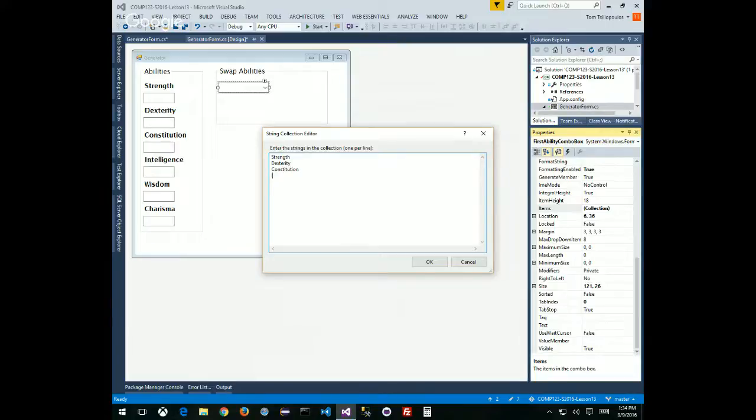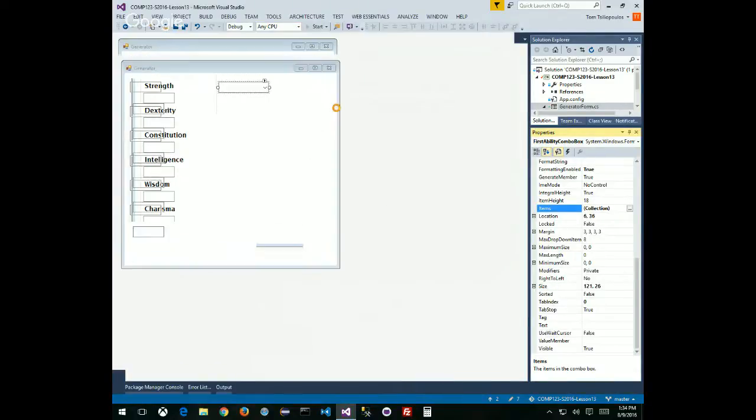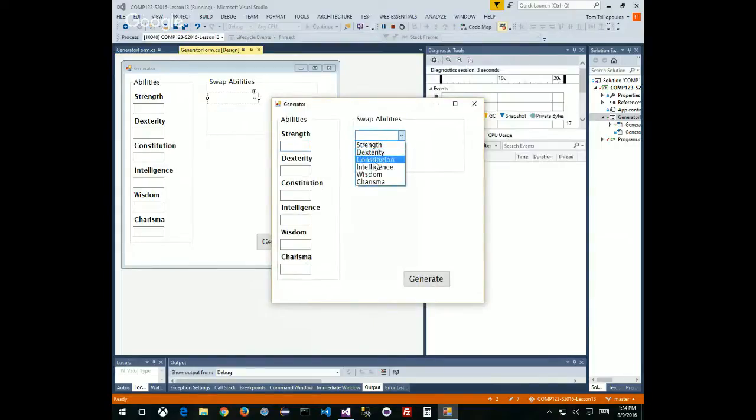It's hard to see for me. Intelligence, wisdom, and charisma. Okay, there it is. There's my combo box. And if I run this thing, just to see what it looks like, it's like a list box, but you pull it down like this. You say, I want strength, and then you choose a strength. That's one I want to swap. So that's your first ability, and then I just want to swap it with another ability. So strength and something else, and then press swap.